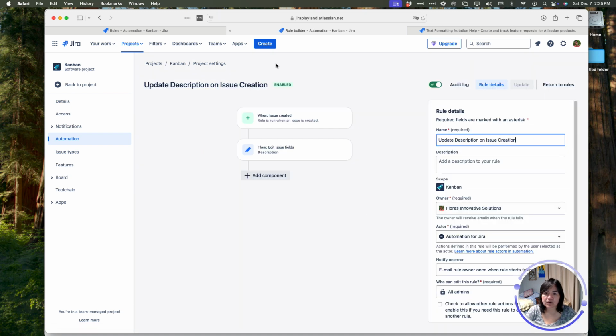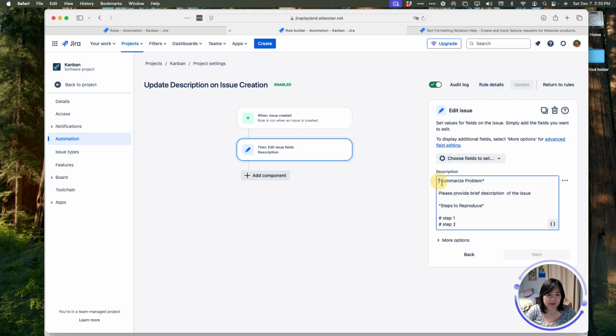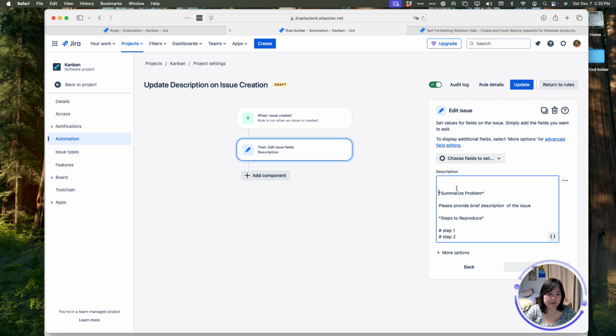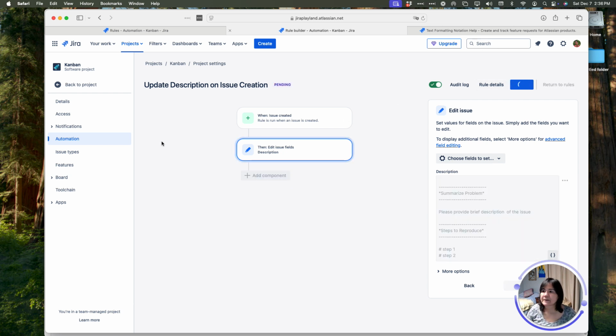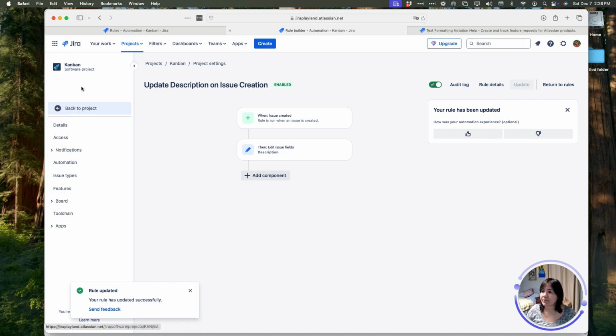And in this rule, I'm going to go back to my edit, and I'm just going to hit a couple of spaces in here. Maybe I'll put in a line just so that it looks cute. Copy that. All right. I'm going to make it just look a little bit more official. All right, now I've done that. I'm going to hit update, and I'll test it one more time by going back to my project.